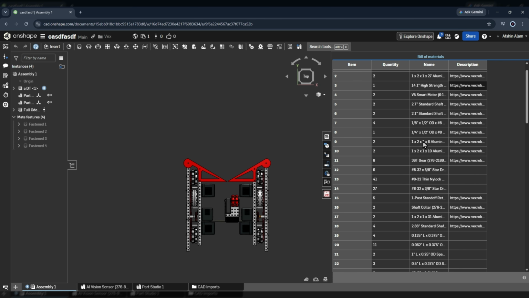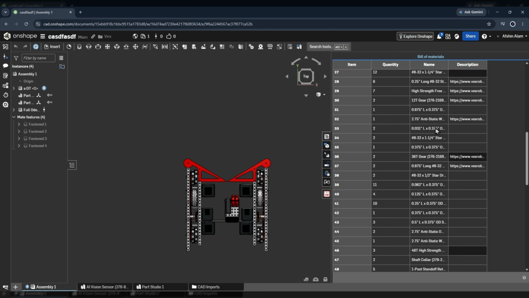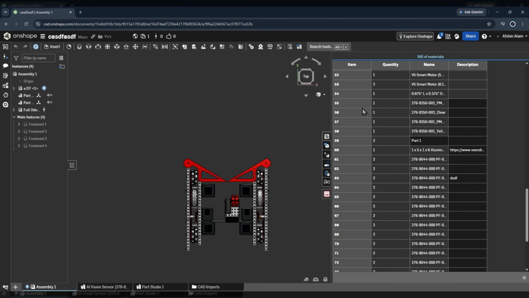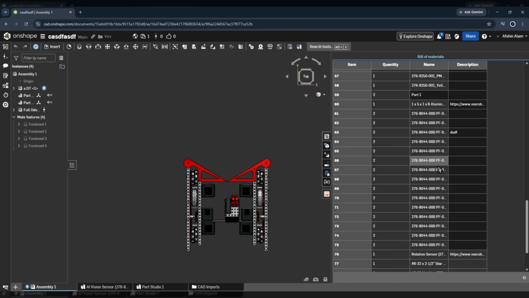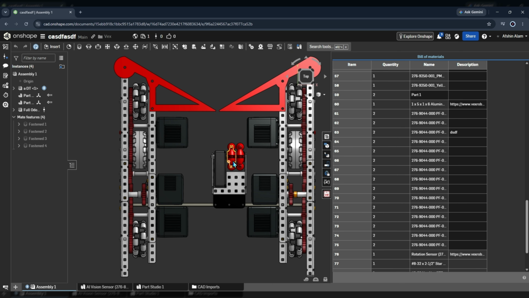But anyways, if you come down over here, you'll notice that while it does show every single piece, there's a bunch of these awkward pieces over here. And that's because when you import a piece, it imports them as all these little parts. So like for example, this Odom Pod, or if you were to import a specific type like the AI vision sensor, that will also show up like this.